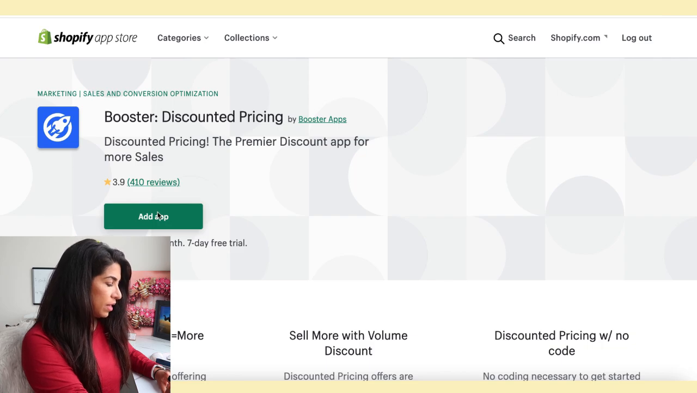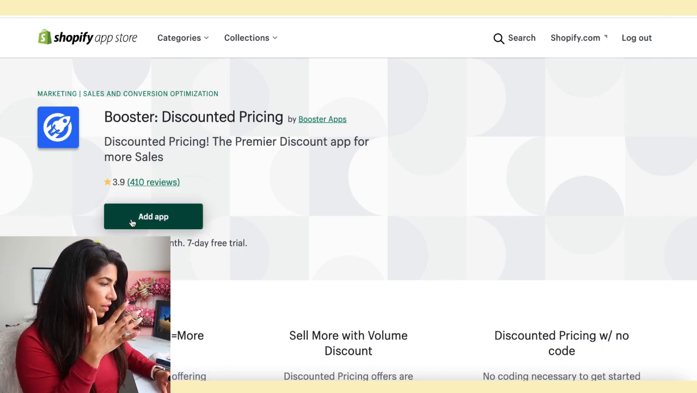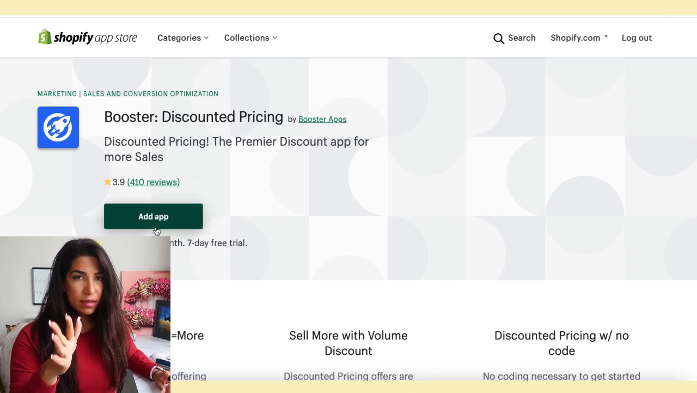Okay, this is the app. Discounted pricing by Booster app. Literally, what it does, it gives you a discount. And 1 out of 10 people that come to your store are gonna buy more than 2 if you put that on your page and tell people that they gotta buy more than 2. So I'm not gonna talk about all the other apps. I'm just showing you the apps that you want on your product page. Now let's get into examples.